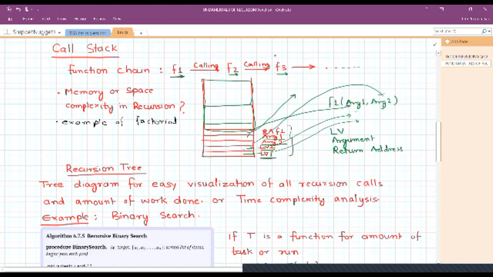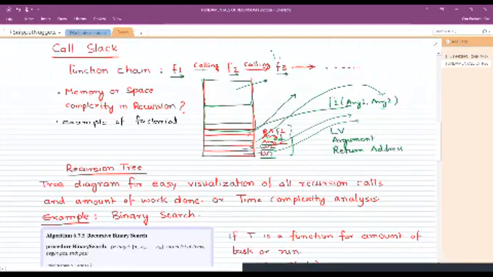And when the control comes back to f3, we will pop all the information of f3 and we come to f3. Then when we are coming back to f2, we will pop all the information of f2 and we will come to the running condition of f2, and then we will come to the running condition of f1 in the same way. This is how the call stack works.